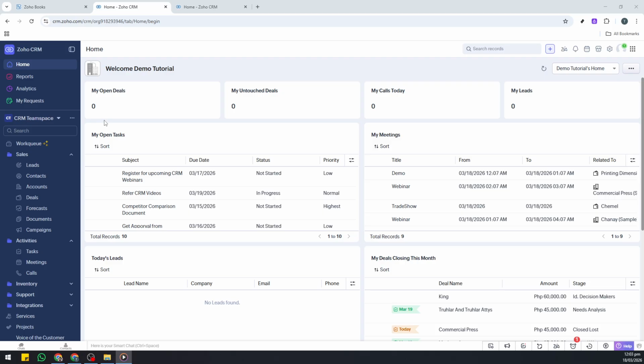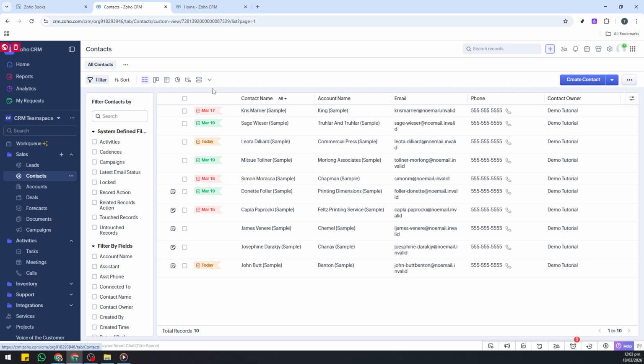From the top navigation, open the Contacts module. It's a good idea to filter or switch to the view that contains exactly the people you want to reach. This keeps your message targeted and helps you stay within any daily send limits or compliance rules. Make sure everyone you're emailing has given consent. Zoho will automatically suppress unsubscribed and bounced addresses, but it's always best practice to verify your list.